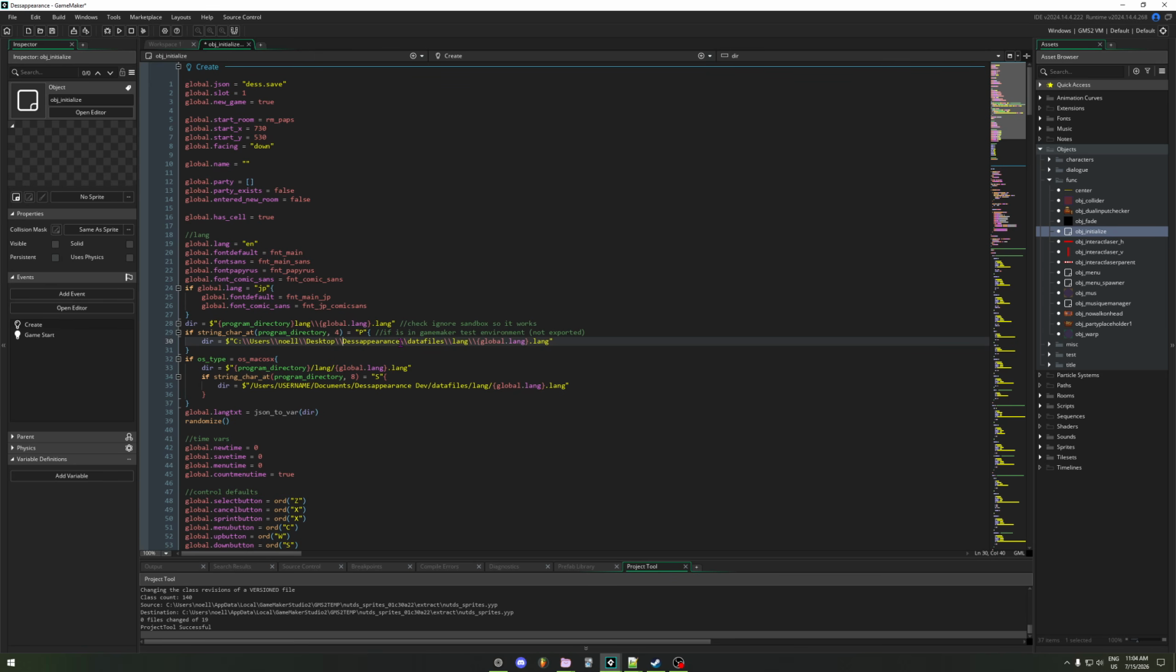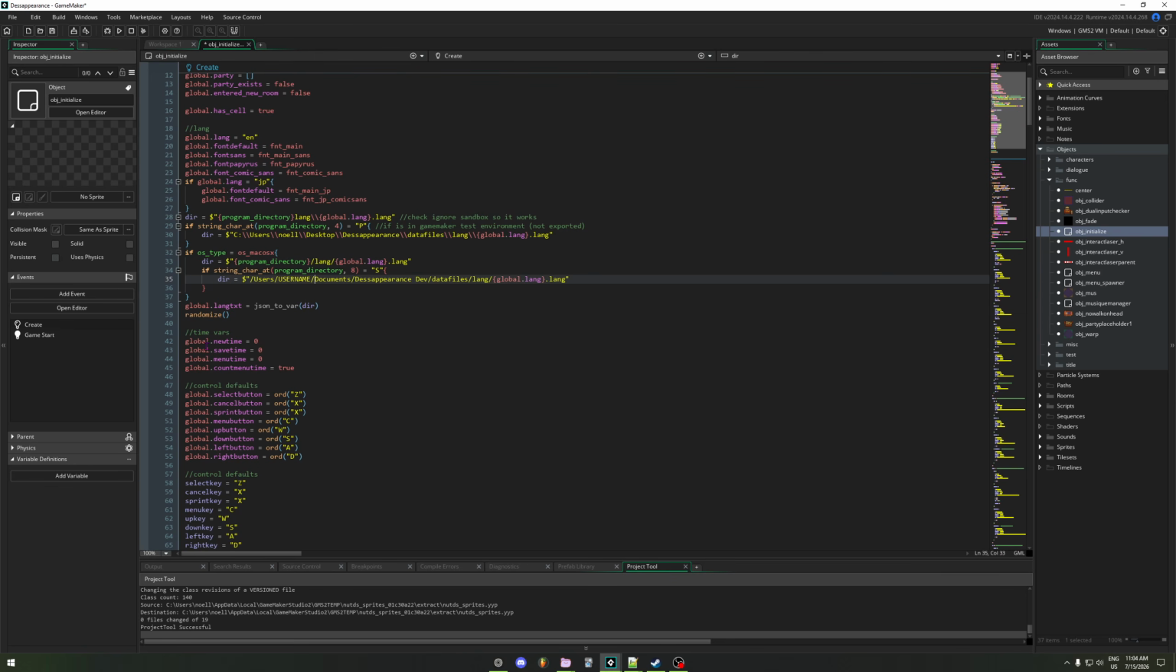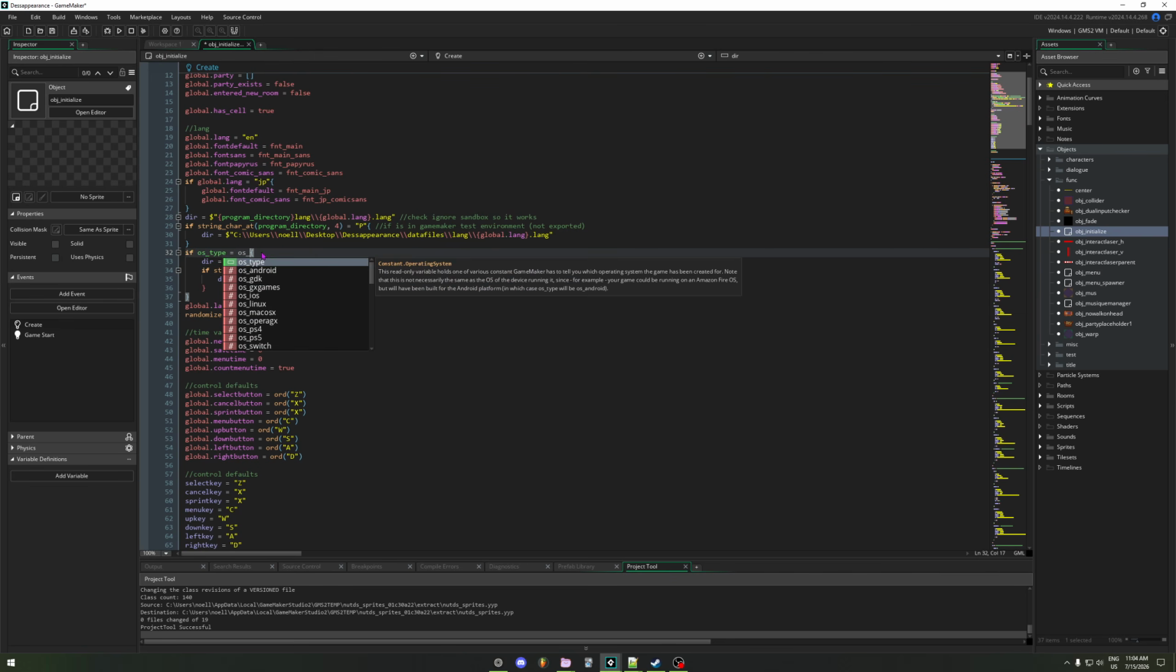So yeah, just every time there's a backslash, make sure there's 2, and make sure you're using backslashes and not forward slashes. That's what Mac uses over here. If you're on Mac, same exact thing, just you have a different way of showing the different folders, and if you're on Linux, I'm sure you can figure out how to do that on your own. Just copy this and say if OS type is OS_Linux, right?